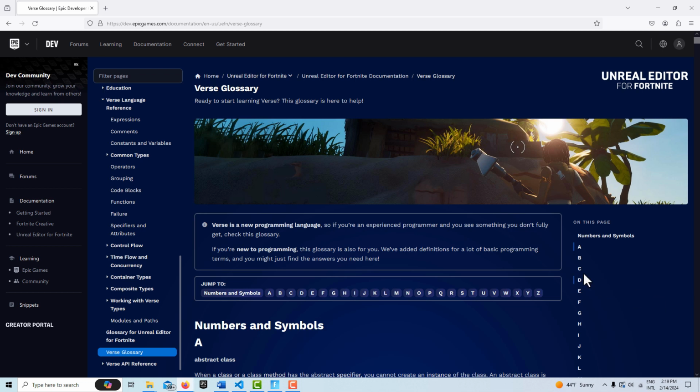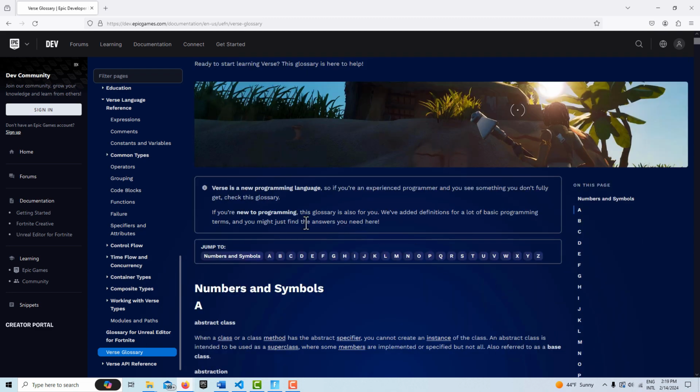You go online, there's a Verse glossary, and it has over 200 terms. It's interesting to note right up here at the very top, it says Verse is a new programming language. So if you're an experienced programmer and you see something you don't fully get, check this glossary. Even for experienced programmers, this could be something new.